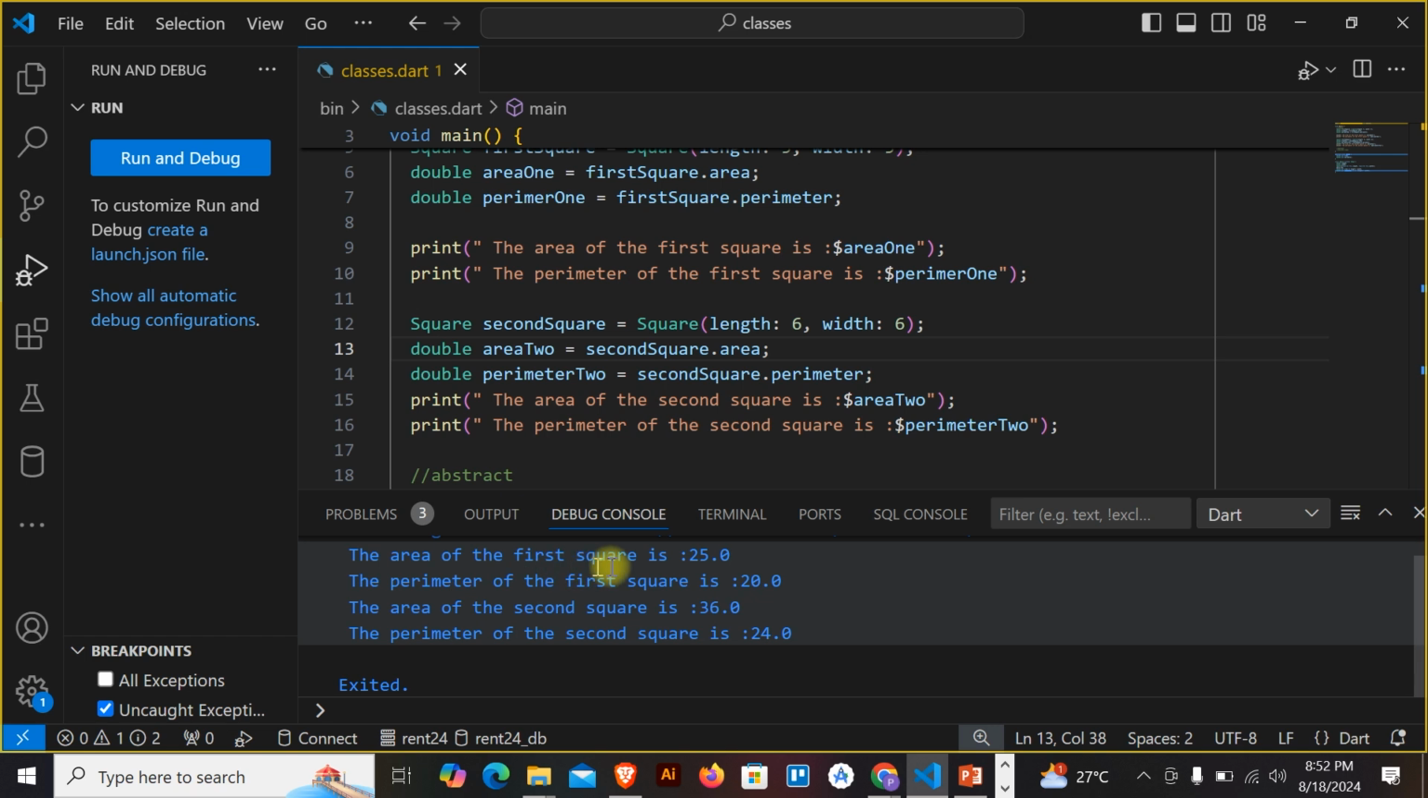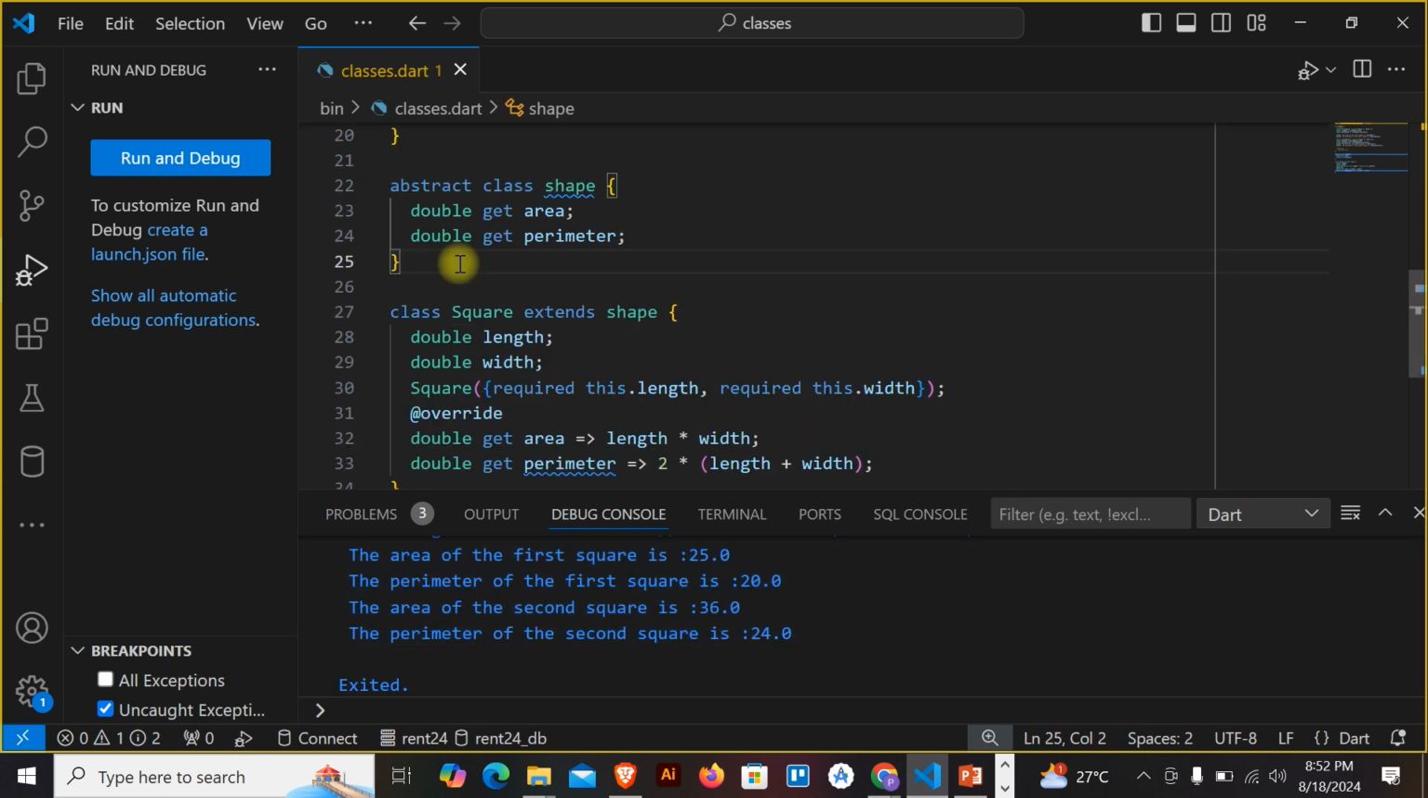So the area of the first square is 25. The perimeter of the first square is 20. The area of the second square is 36. The perimeter of the second square is 24. Now, let us try something interesting.